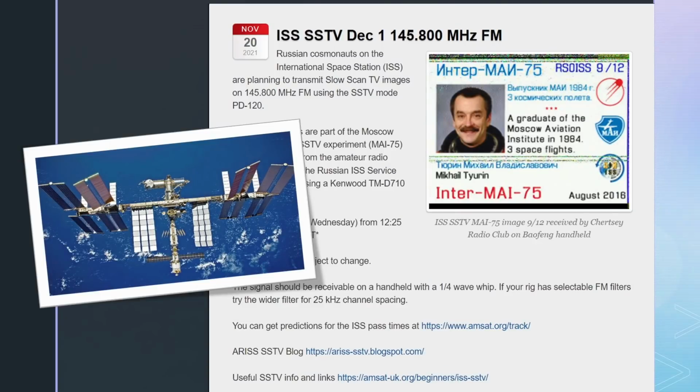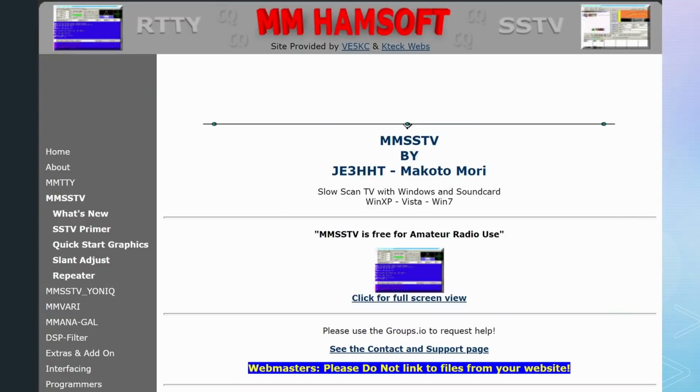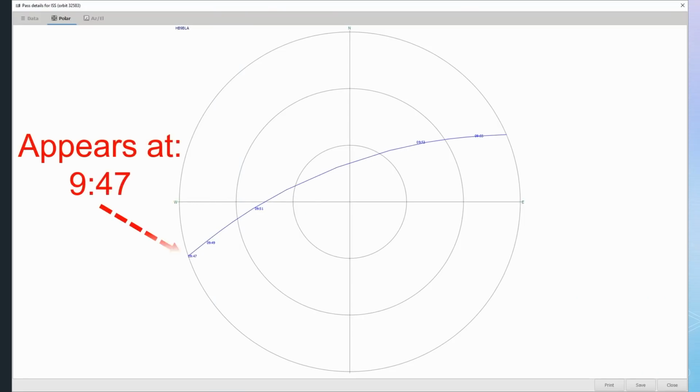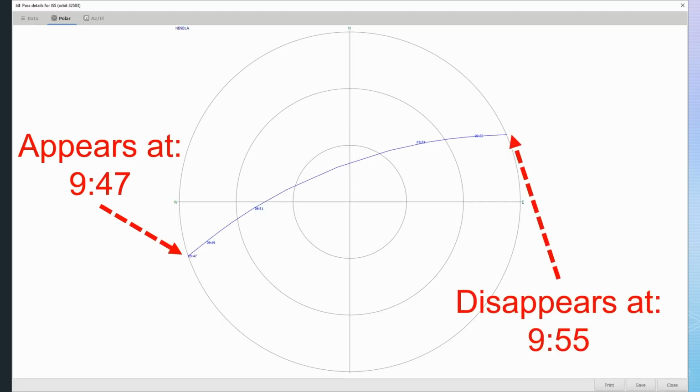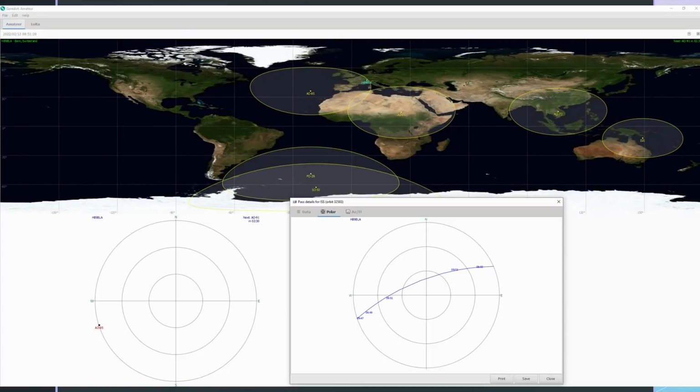At 145.8 MHz, the ISS transmits pictures from time to time. They are easy to catch with an ordinary handheld. But I did not want to hear the pictures, I wanted to see them. So I needed to record the sound and then use MMSSTV software for decoding. The ISS moves pretty fast and creates a Doppler effect that forces us to adjust the frequency. This can be done with a PC and some clever software.